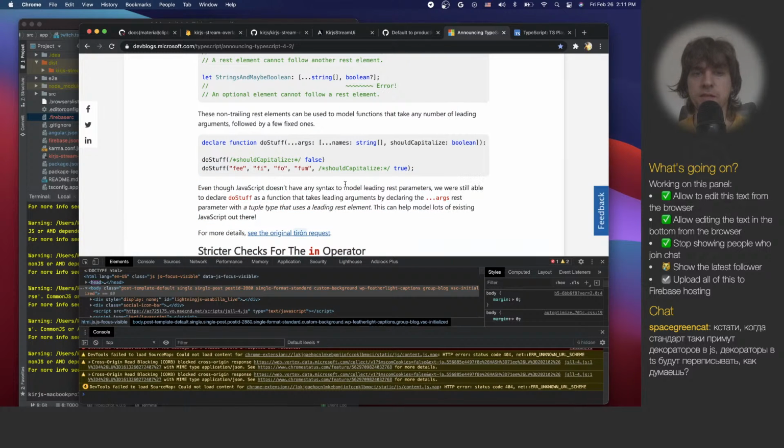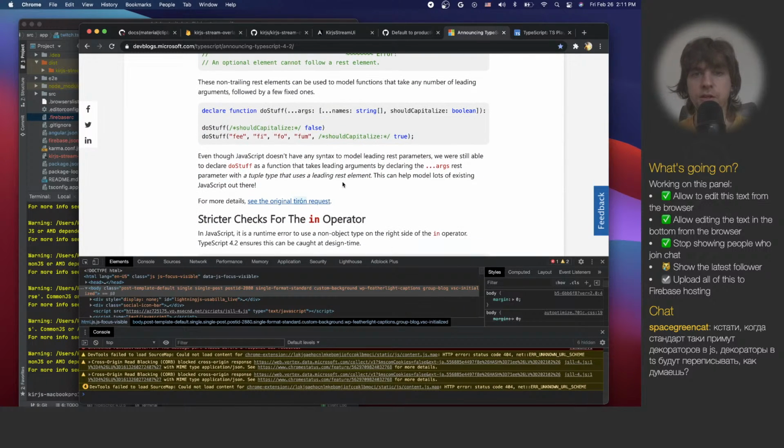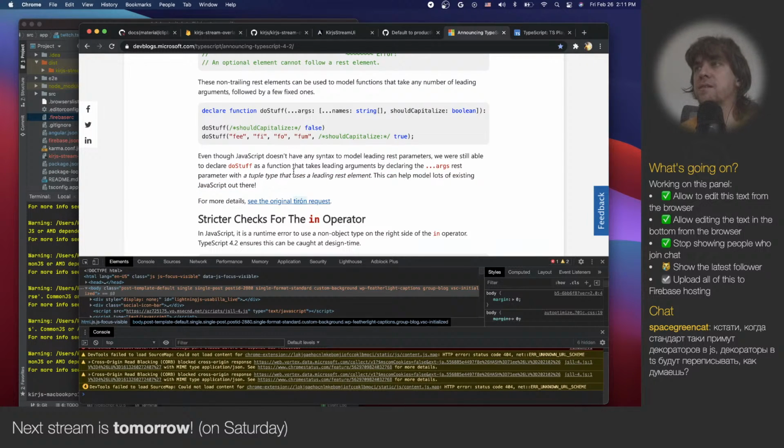Even though JavaScript doesn't have any syntax to model leading rest parameters. Oh, I see, that's why. We're still able to declare a function that takes leading arguments by declaring the args rest parameter with a tuple type. So this is a hack because JavaScript only supports rest parameters at the end, which kind of makes sense.